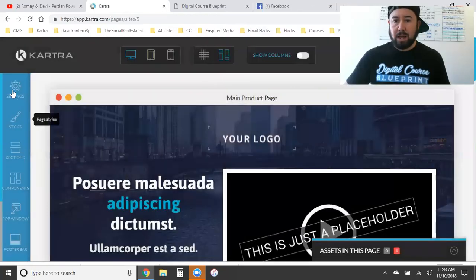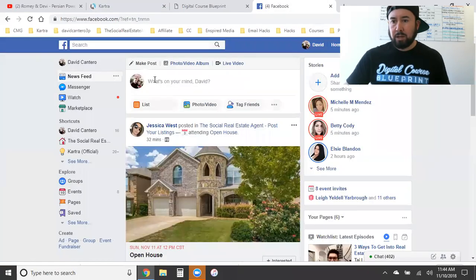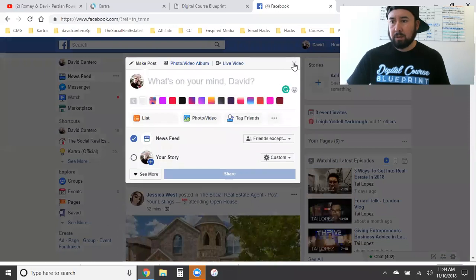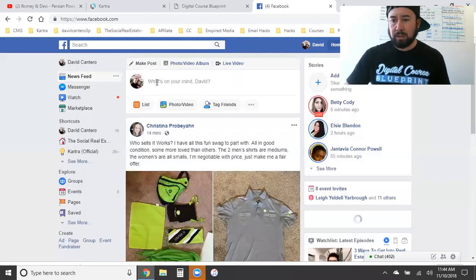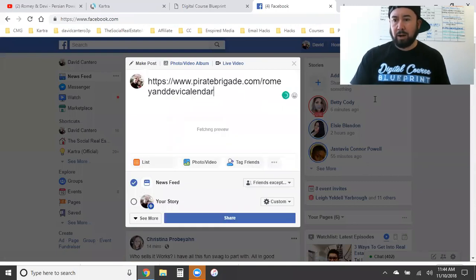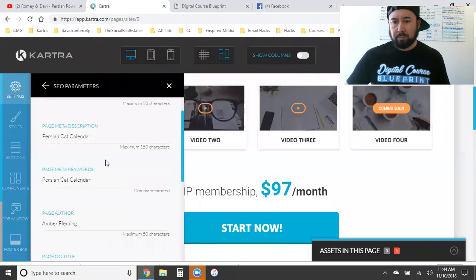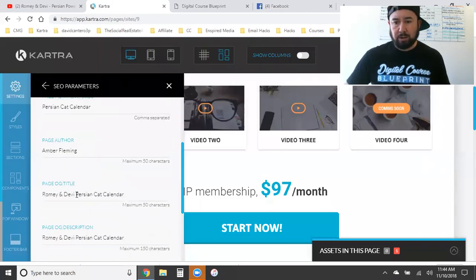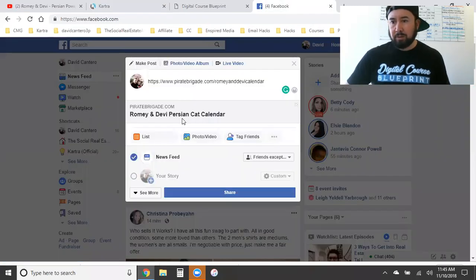So if you don't have this social image, this image right here, here's what it would look like when you post it. I see some of you guys posting links and it looks all messed up, right? Look, if I post that link right now, this piratebrigade.com and then Rami and Debbie Persian Cat Calendar, that's what I just added. So on social media, that's what it's going to say, okay?